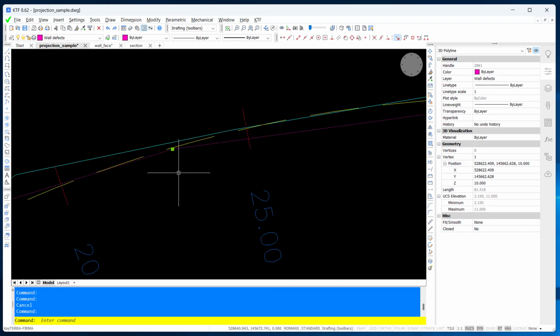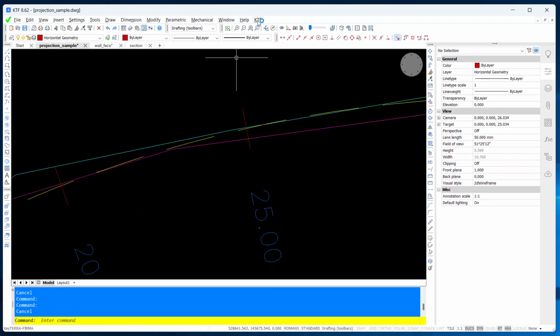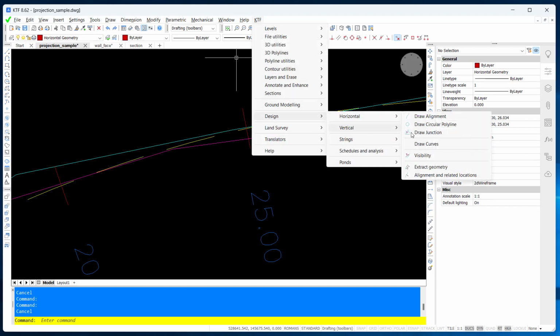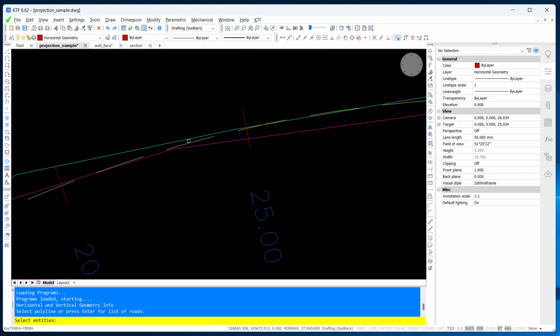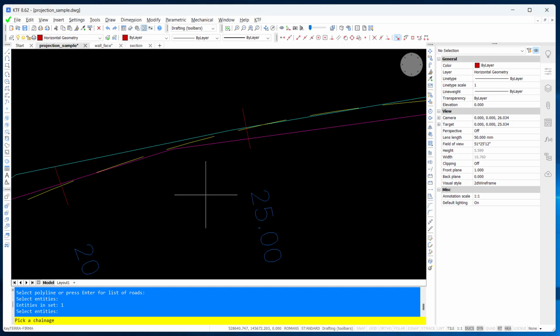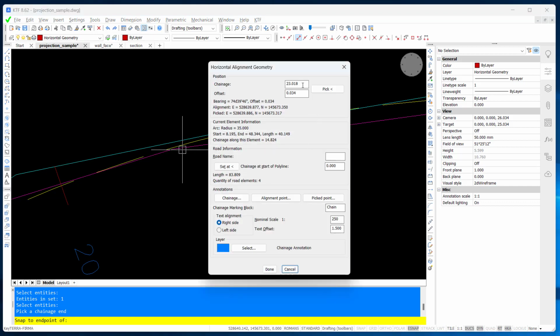Let's look at this point first. Looking with the KTF function in design, horizontal and the alignment and related points. So we select the center line. There's no vertical geometry, and select this point here. It shows the chainage being what it should be, and offset is the coordinate in there.